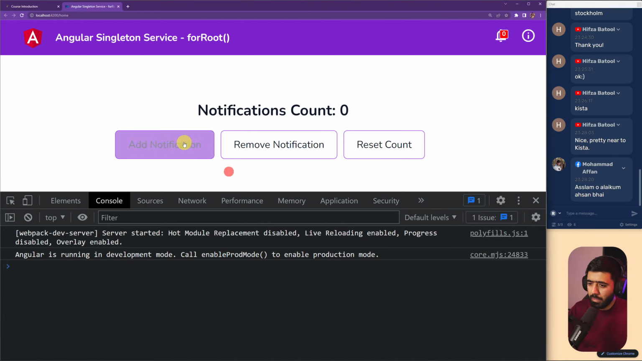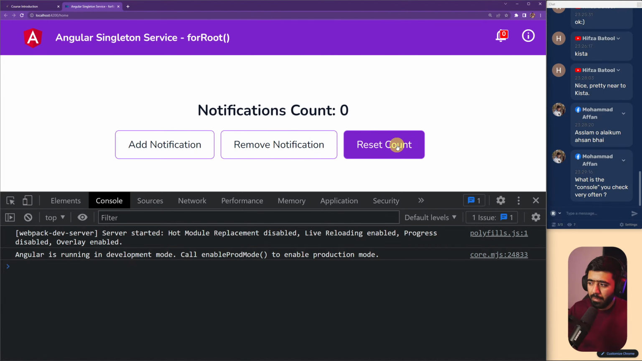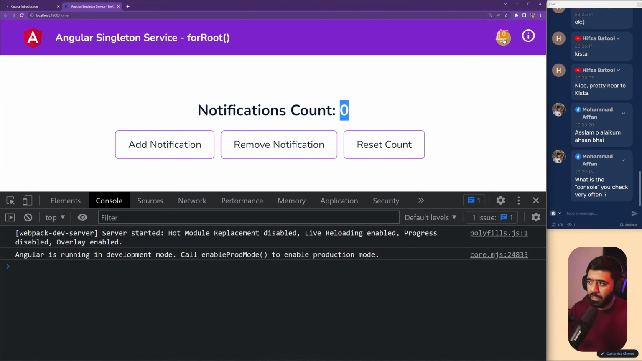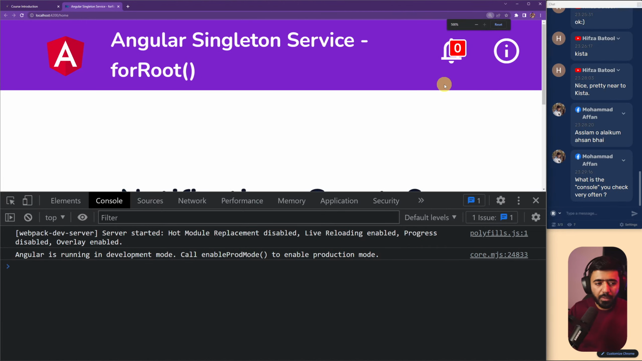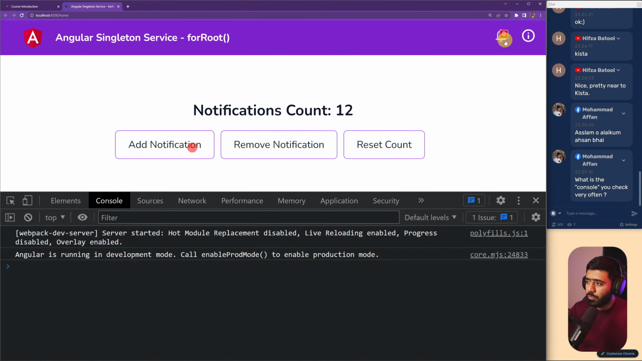So yeah, if I were to explain what I'm doing right now, it would be that we have an app in which we have a couple of buttons. So I can add notification. You can see the notification count changes here. I can remove notifications and I can reset the count. But the problem is I want this number to also be here. And that does not happen. You can see that the number at the top still remains 0. So we don't want that. We want this number to be shown there.